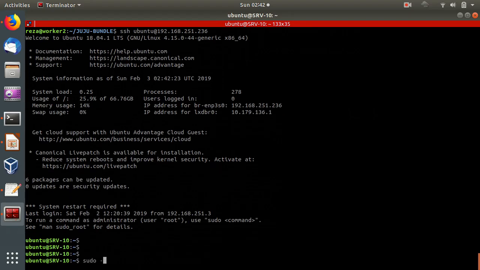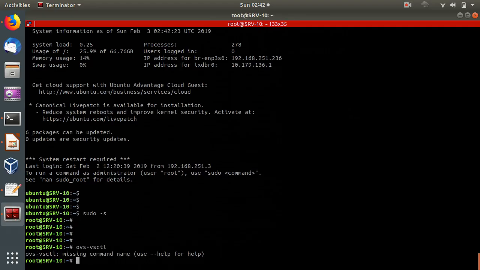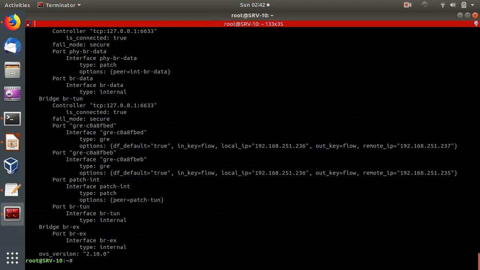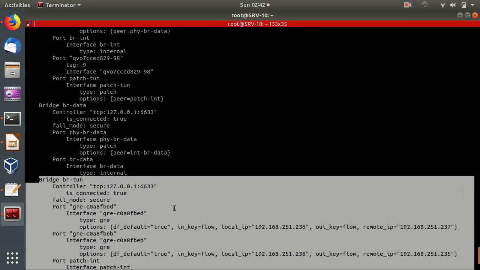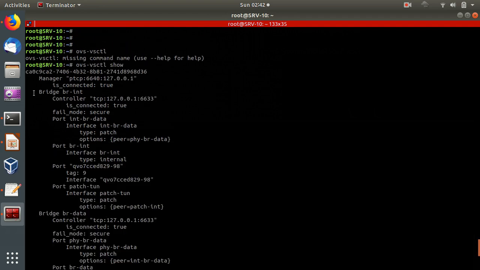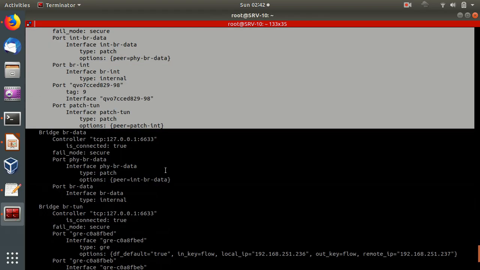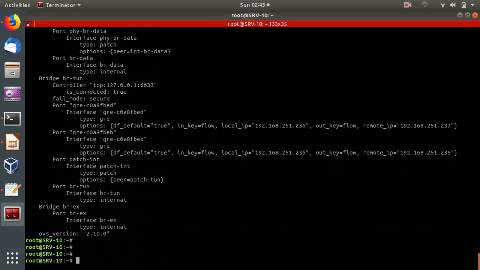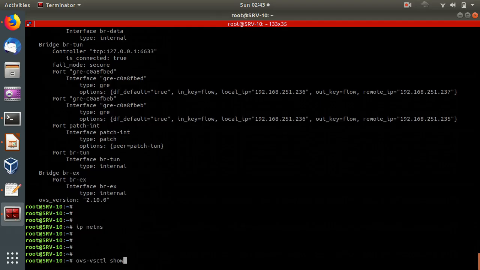Let me do a sudo -s and ovs-vsctl show. Let's see, what do we have? So here we have got the bridge tun. This is another. We have bridge data and we have bridge internal. So different virtual switches have been created using the OVS. And if I do, let's see, do we have multiple namespaces? No, we don't have any multiple namespaces.